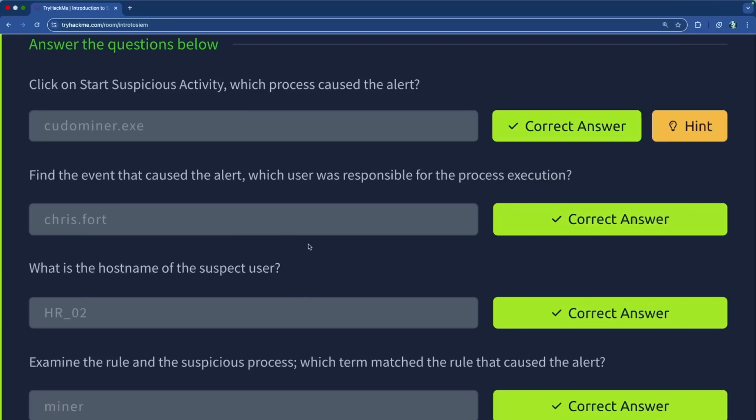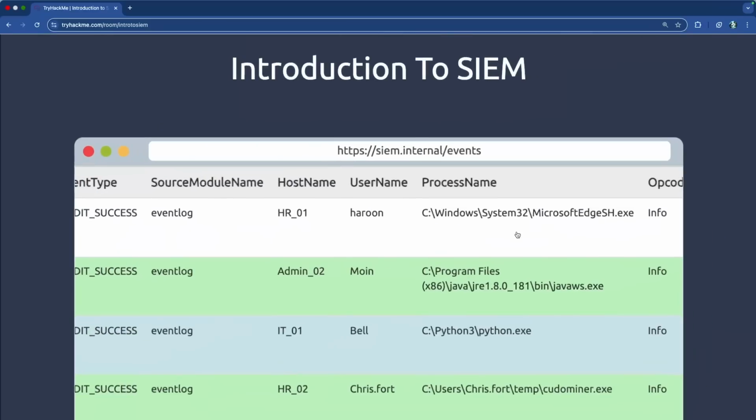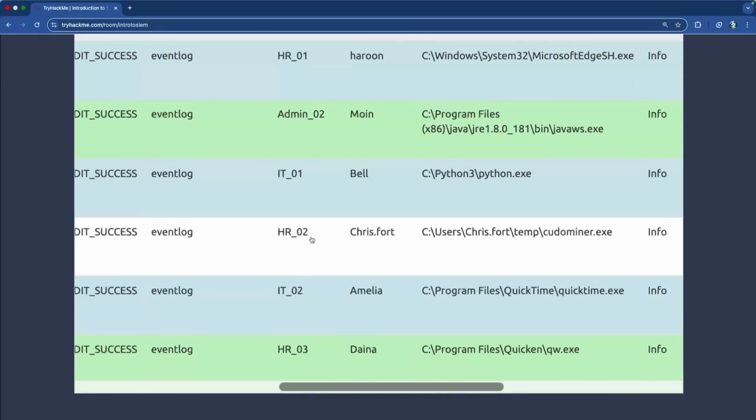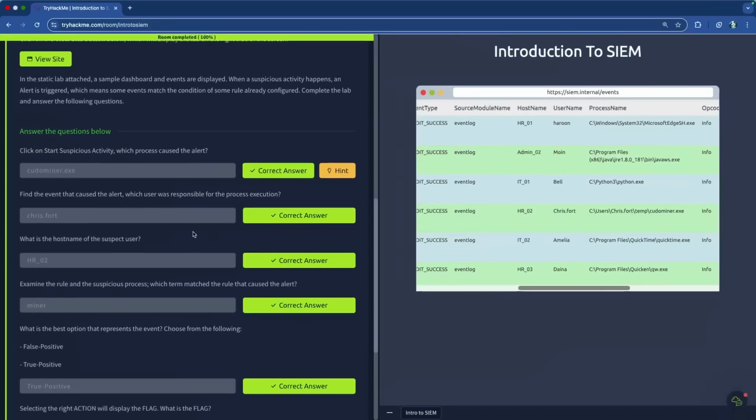What is the host name of this suspected user? If we go over here, the host name, which is the computer that has been assigned to him, is HR02. So this is actually one of the HR computers that was assigned, and that's one of the hosts.